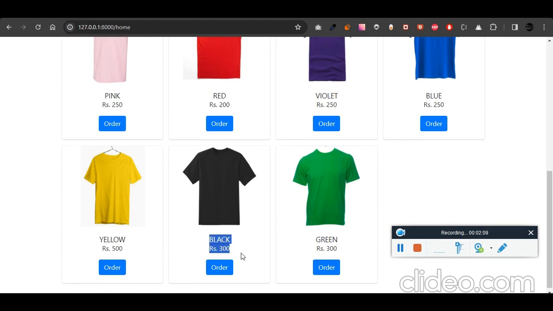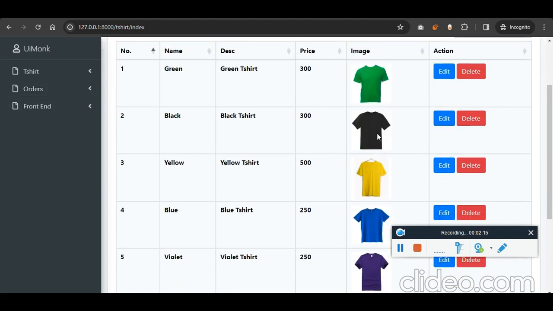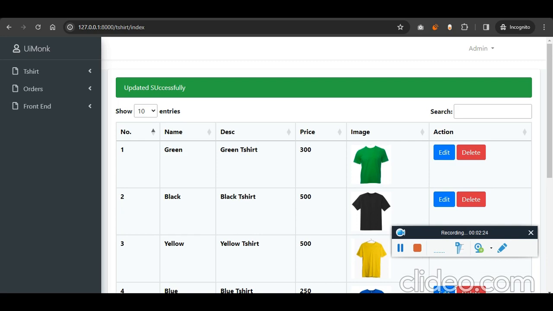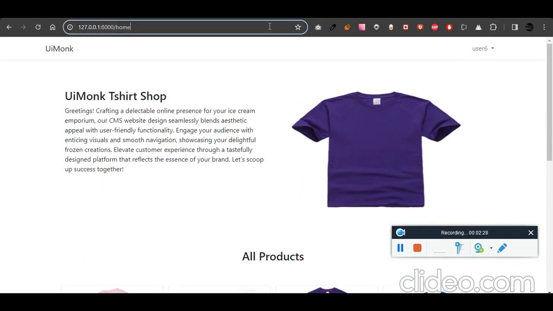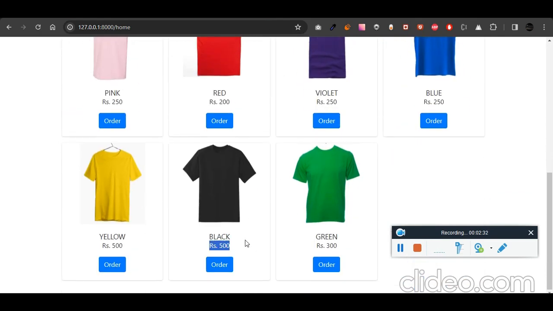In case you want to update the black t-shirt's price, you can do that as an admin but not as a regular user. So here we have the black t-shirt. Click on edit. Let's just increase the price to 500 rupees and click on update. And if you get into the front end, now you are a logged in user as user 6. If you refresh, you can see the price has been updated.